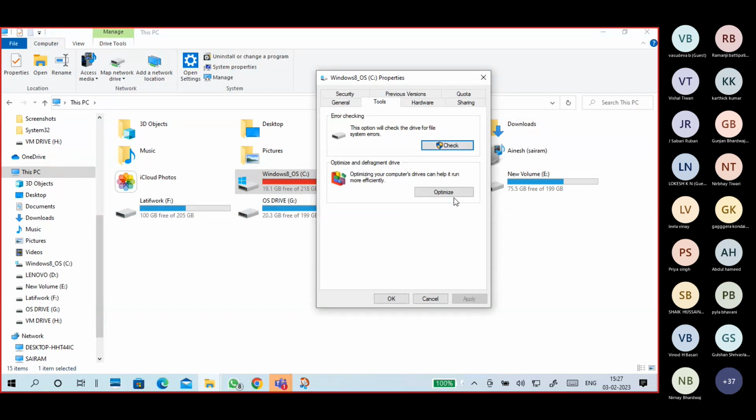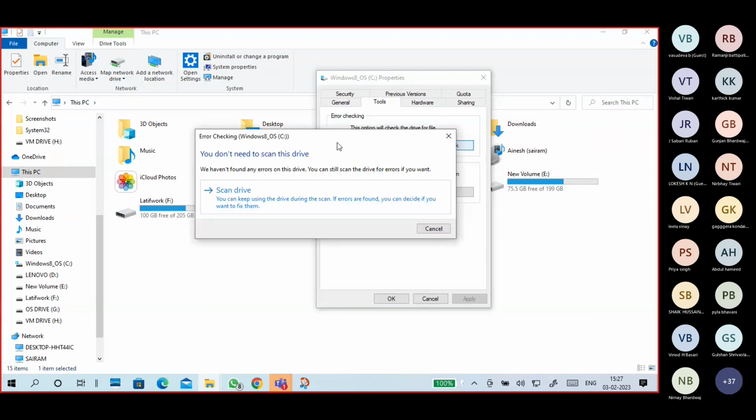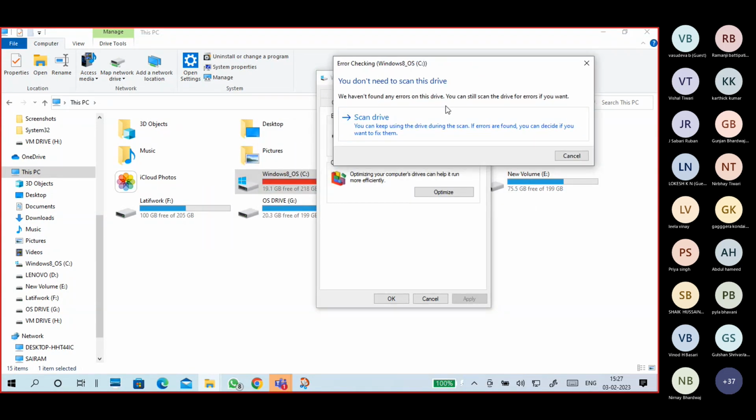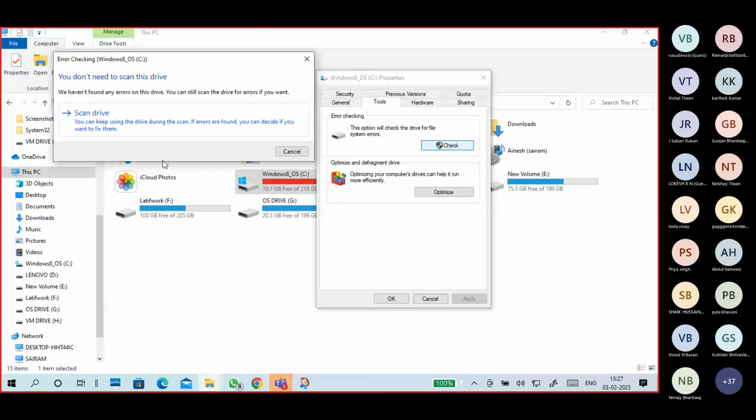The second option is defragmentation. What is this error checking? It checks for file system errors. It scans your drive. First it will scan your drive, and it will try to find out your file system errors.